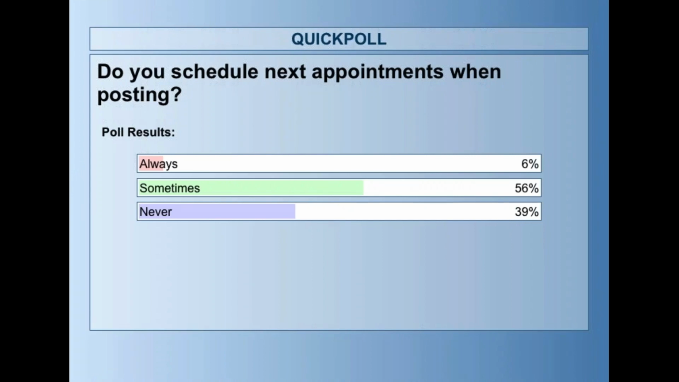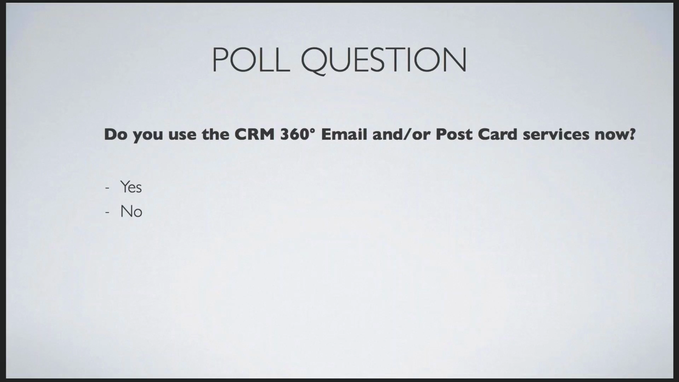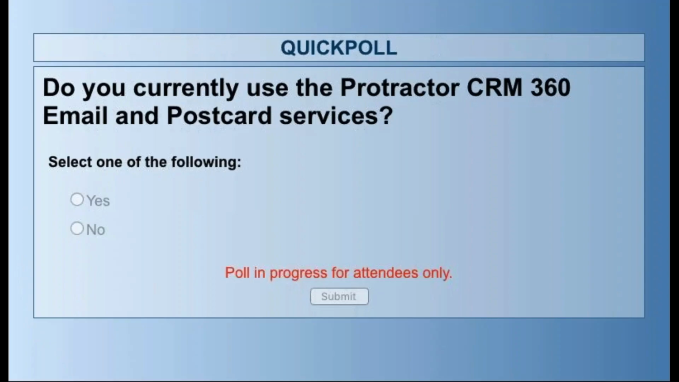Obviously, our goal is to get you informed on what the software has available so that you can take advantage of these, and we'll hopefully see some improvement at the end of the meeting. We're going to do another poll question right away. Do you use the C360 email or postcard service? If you do use it, if you have somebody that administers that for you, we'll just give a few seconds for that one to go through. The answers are coming through pretty quick.